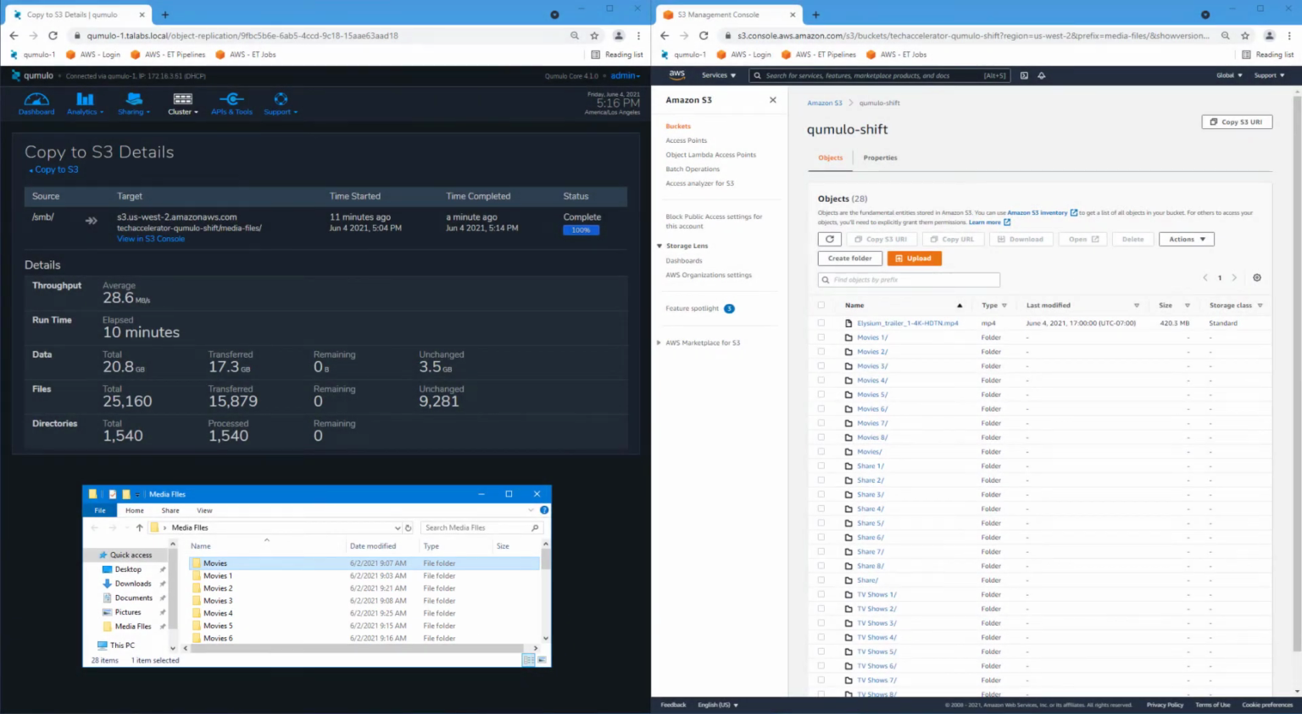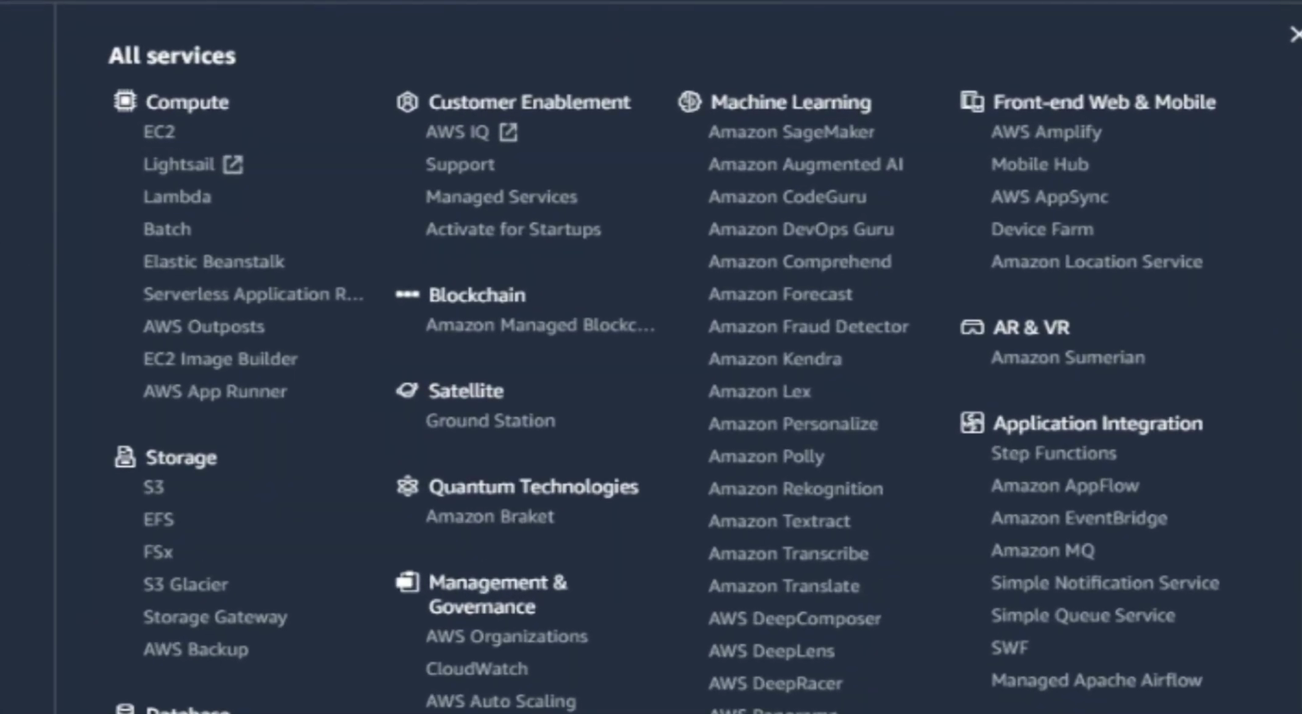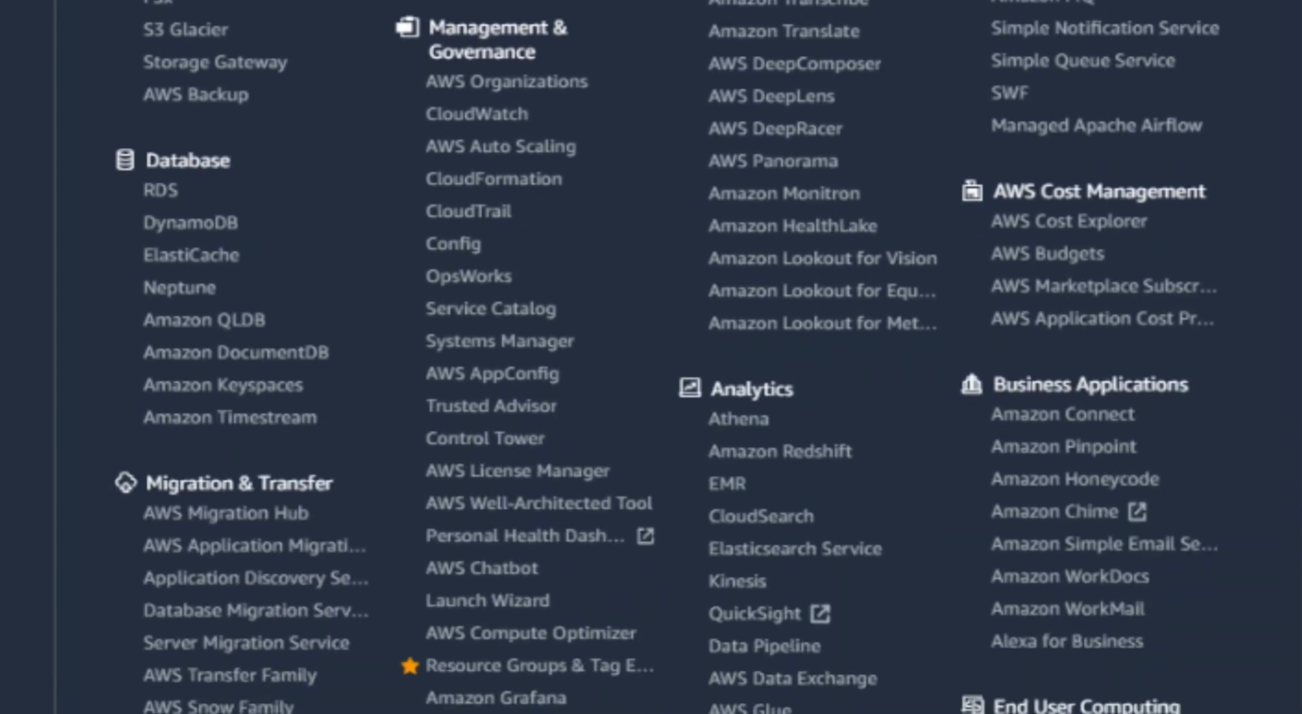You can use Qumulo Shift for backup and archive workflows to protect or mothball your files, or you can take advantage of over 100 native AWS services to get even more value from your data.